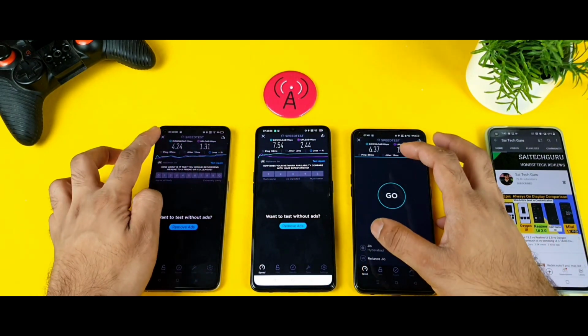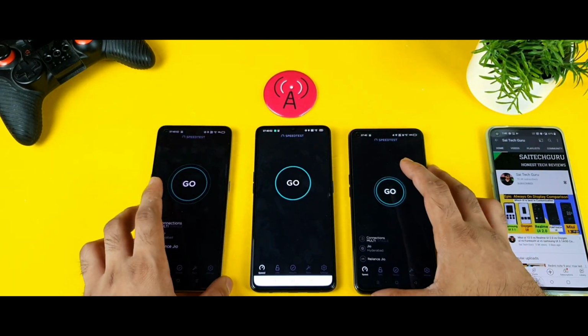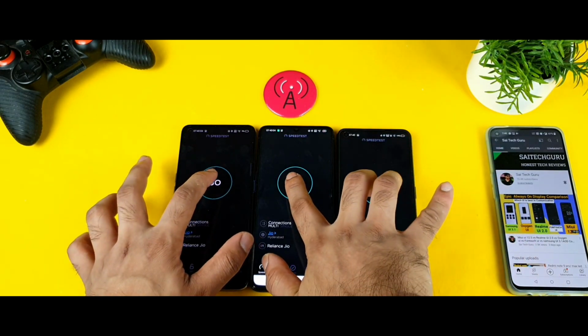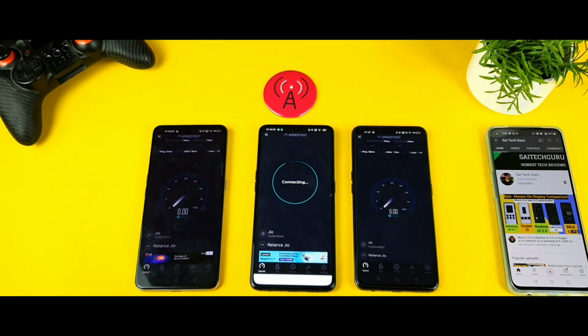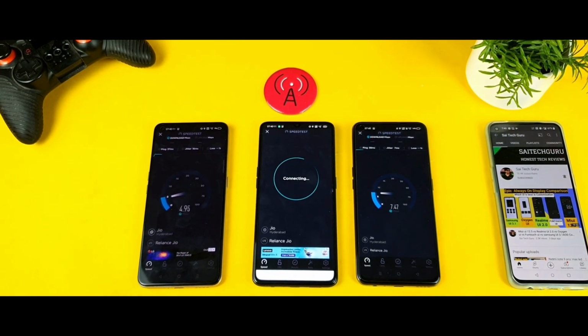Let me quickly go back and start the test again. Let's see the second time. I'm doing multiple tests just to be on the safe side, just to check which phone is actually having those high speeds.